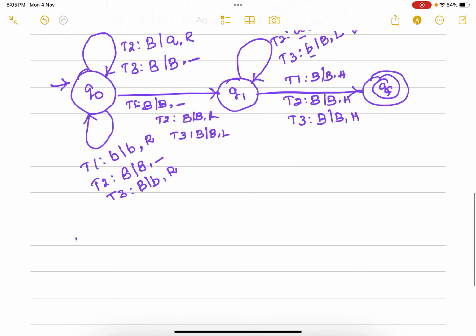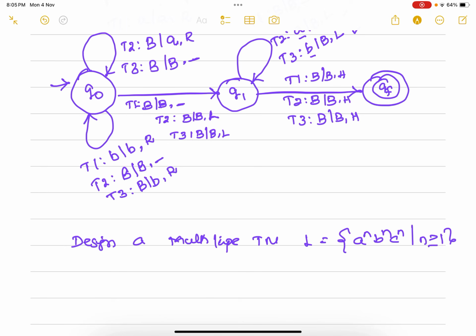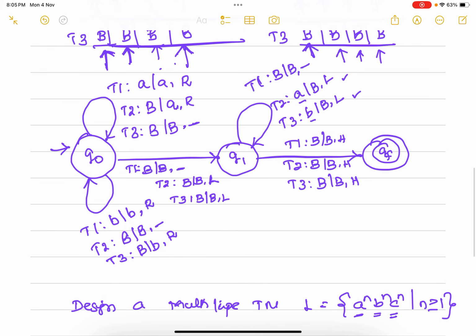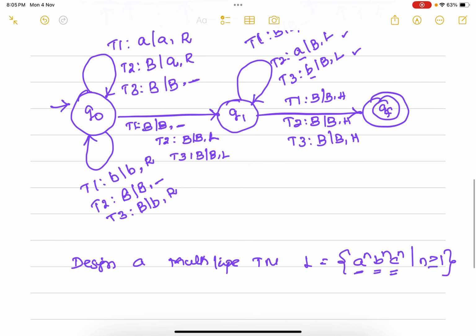Similarly, you can try and design a multi-tape Turing machine for the language L = a^n b^n c^n such that n ≥ 1. Obviously, we will be using one tape to place the input, another tape to place n number of A's, tape 3 to place n number of B's and tape 4 to place n number of C's. The same logic you can follow as we have followed here. You try to design a multi-tape Turing machine for this language.